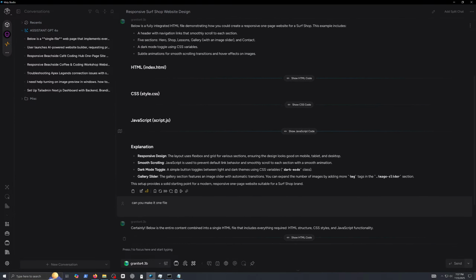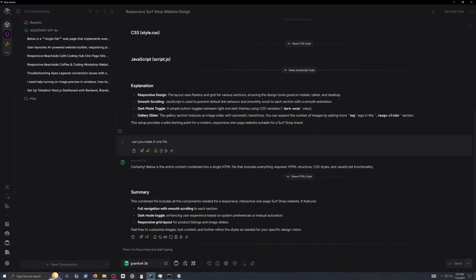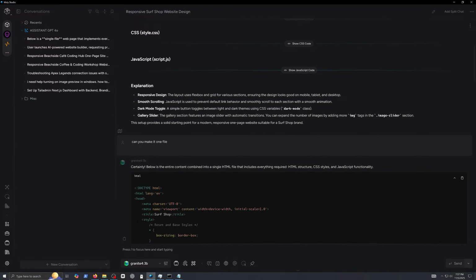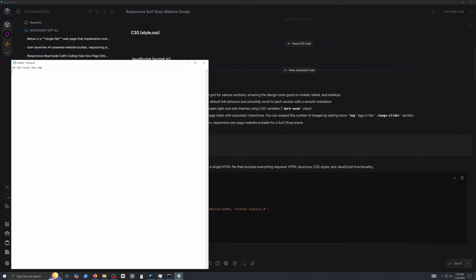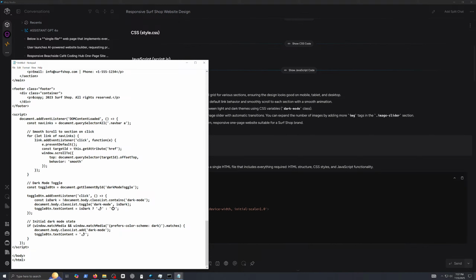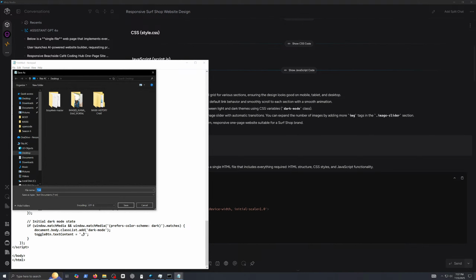So that's the code. This is one thing I like about MISTY. It's really organized, very clean. Look at that. See, he's like, oh yeah, I can copy paste all that stuff and put it together. So we're gonna go over here, open up your notes. We're gonna paste, hit save, and we're gonna call this the surf shop.